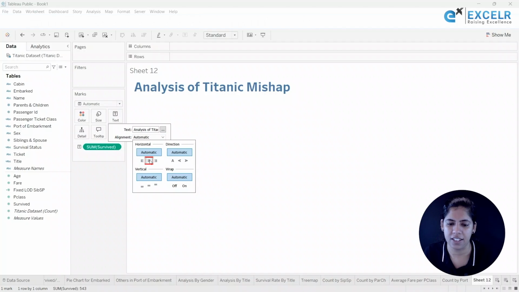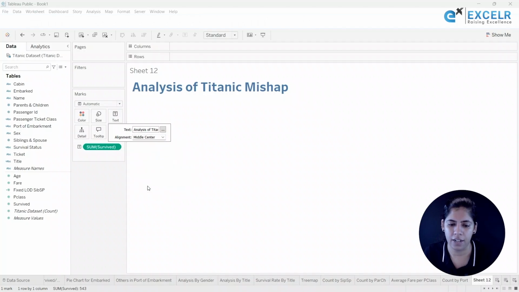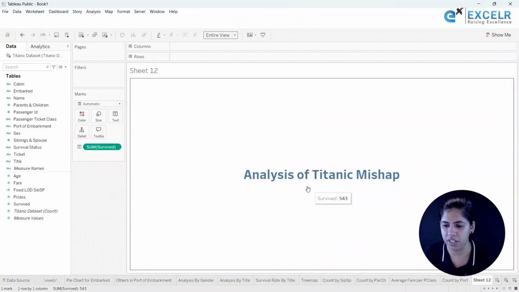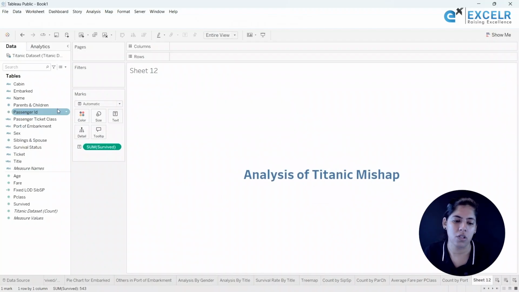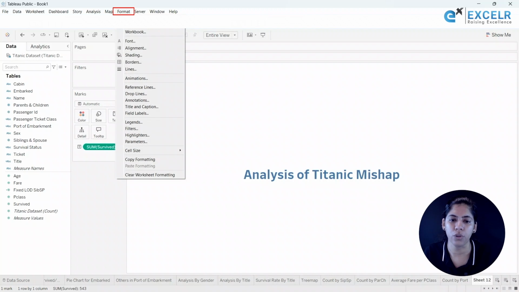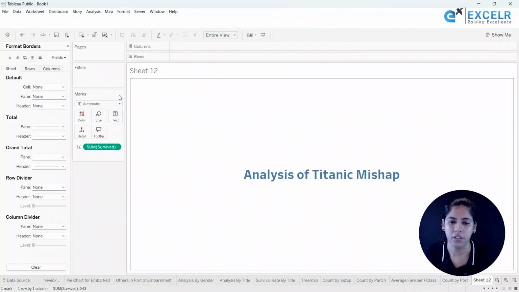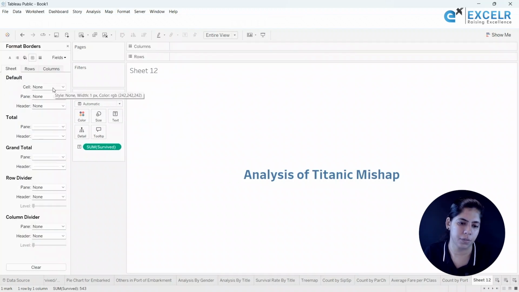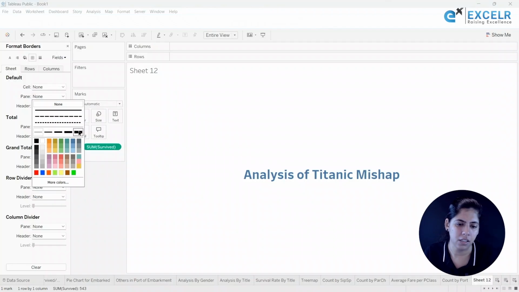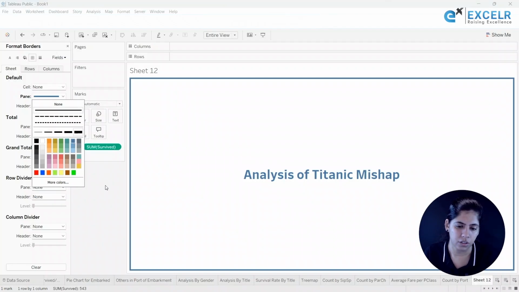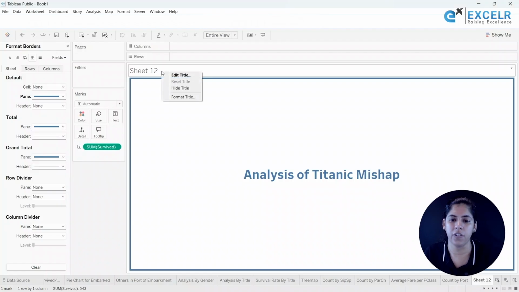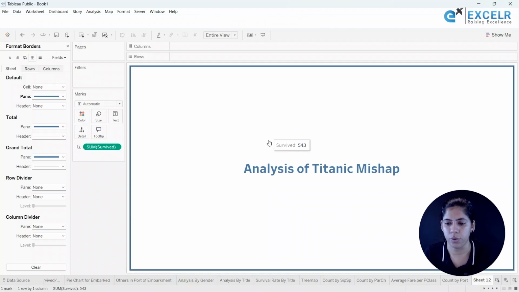Now we will also change the alignment to horizontal and vertical center. Change the view to entire view so that we get this in the center, and we will also add the border. So I'll go to format, add the border. Let's add our border to the entire data panel. We will remove the title sheet. So hide title, right. So this is my title sheet.